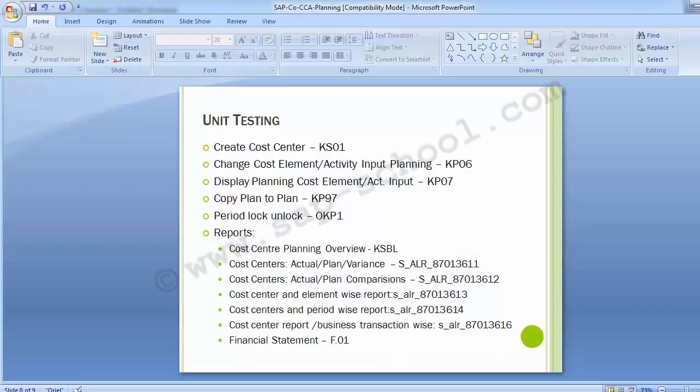Once we are done with this particular transaction, now we'll be moving to the next, that is change cost element activity input planning. The transaction code is KP06. So in this particular part, we'll now be moving to the planning. In this, primary cost planning on cost center is done. With respect to overall business planning processes, the planning costs include expenses such as salaries, wages, power and fuel, engineering expenses or costs, traveling expenses. So all different kinds of expenses which are a part of the primary organization. This transaction is used to capture the planned cost to the relevant cost centers.